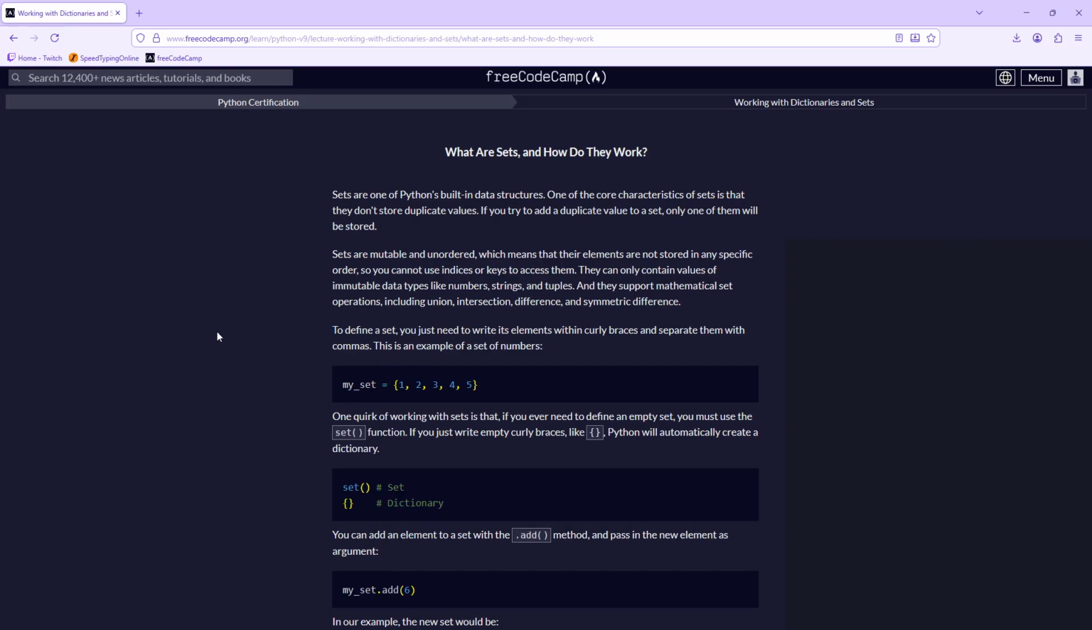What are sets and how do they work? Magnets, man. Sets are one of Python's built-in data structures. One of the core characteristics of sets is that they don't store duplicate values. If you try and add a duplicate value to a set, only one of them will be stored. Wait, so it's a set?